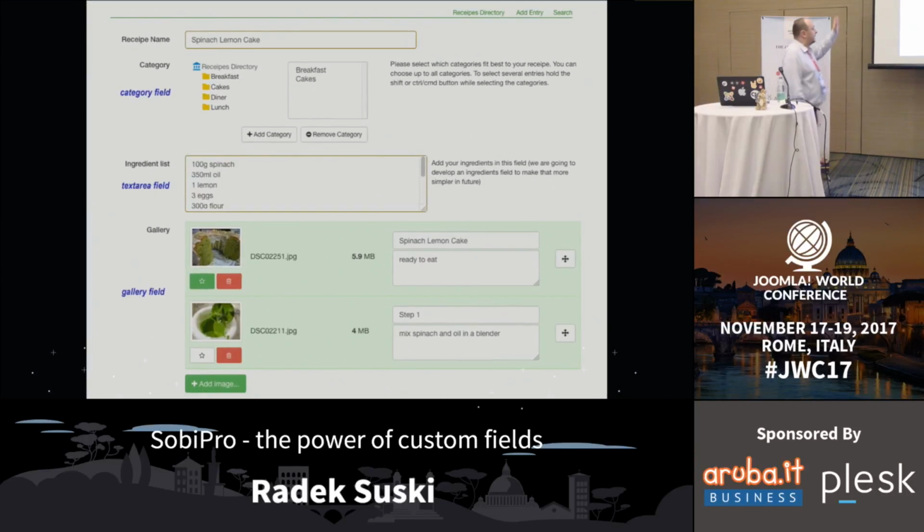This is the same view, but it also includes the gallery field, which allows you to add multiple images. You can click on the button to upload some pictures, or you can simply drop them in this area and they will be automatically uploaded. As I said before, you can set a primary picture, which will then be shown a little bit bigger.